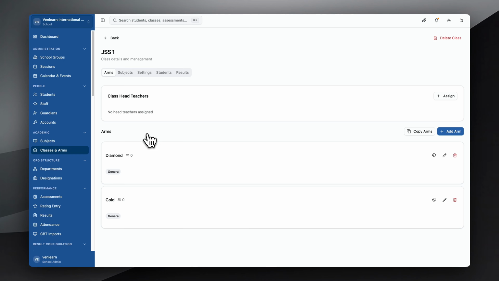Now, the next thing we are going to do is adding staff and students. We have just been able to create classes. In the next tutorial, we're going to show you how to manage people, and we're going to use the people's module where we'll manage students, staff, guardians, as well as the accounts associated with them.